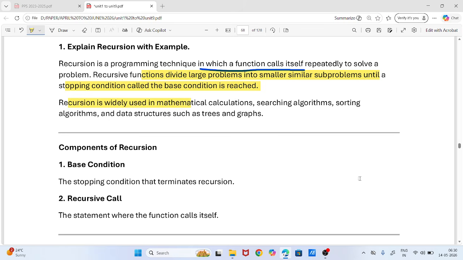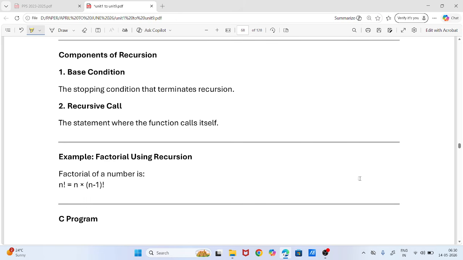And it is widely used in mathematical calculation, searching algorithms, sorting algorithms, and data structures such as trees and graphs. Components of recursion: base condition, the stopping condition that terminates the recursion, and the recursive call statement where the function calls itself. For example, you can take factorial using recursion. The factorial of a number n: n factorial equals n multiplied by (n minus 1) factorial.